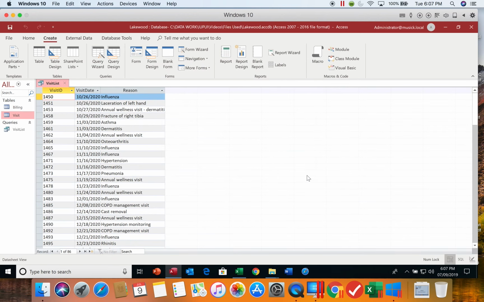And you can see that it created a query. It gave us the results. We do have the same navigation arrows that we saw at the bottom of our tables. We can adjust the size of our field. So for example, I'm going to double click on the reason that will best fit that column.